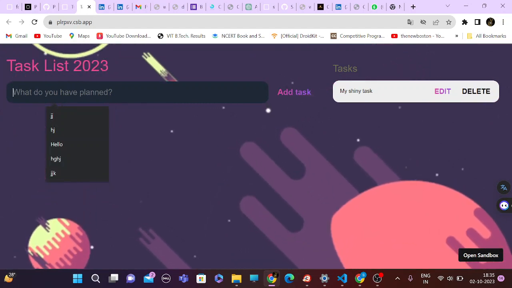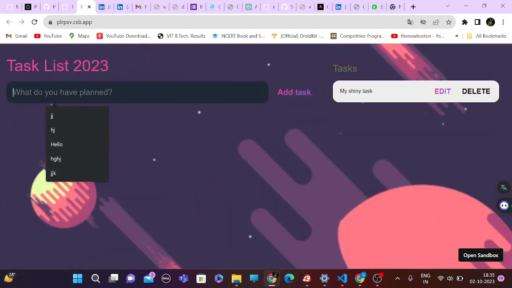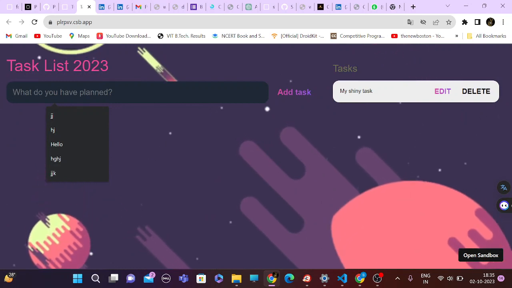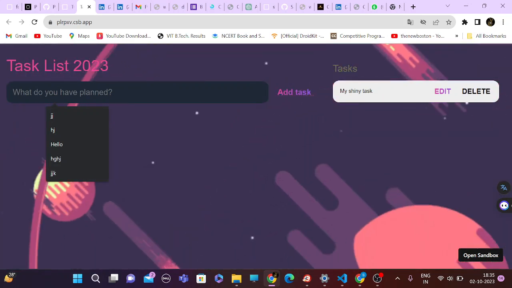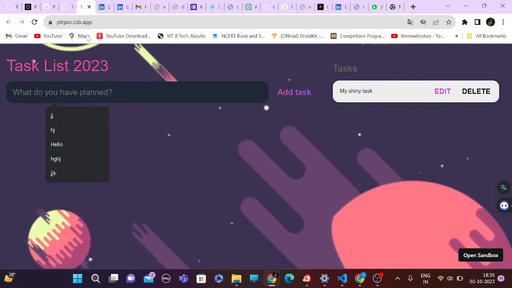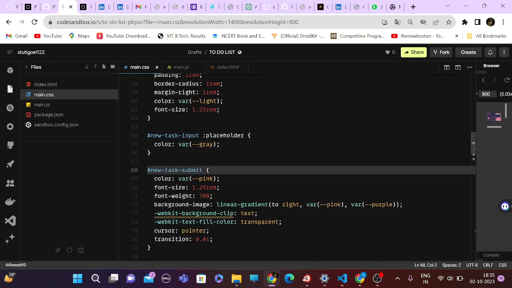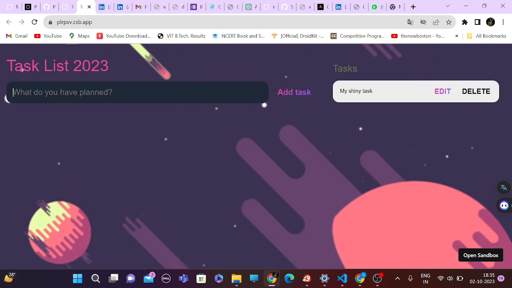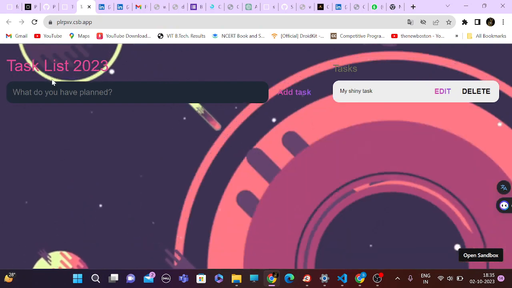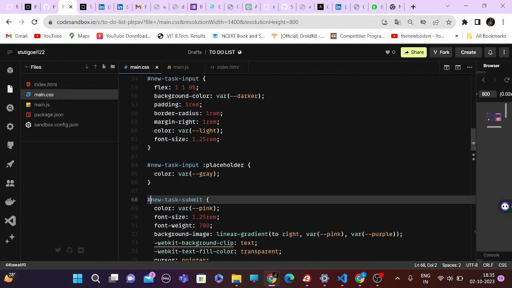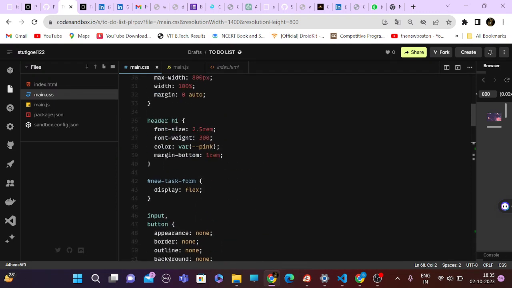The placeholder I have used here is "what do you have planned". This I have written in HTML itself. And to keep the background of this particular container gray, I'm writing this particular code in CSS. Alright? And then, as I was showing you, my heading. This is my H1 tag, which is pink in color. See, I just wrote it right here, this header tag. I have defined that particular heading as pink.